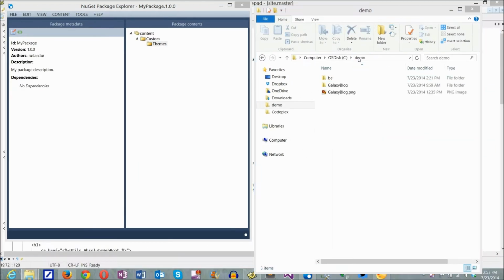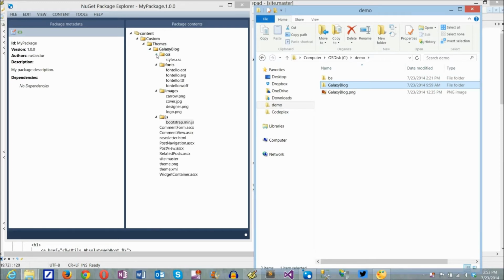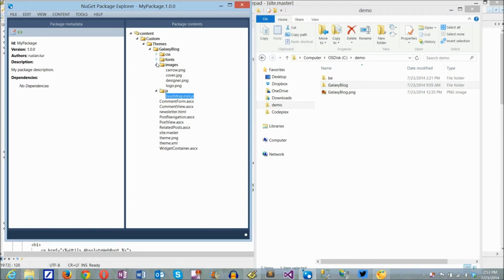the package. If I had any binaries like DLLs, I would have to create a lib folder and put them in there, so that NuGet installs them in the bin. Content and lib are probably the only two special folders that we should care about, unless we want to do something really, really advanced.